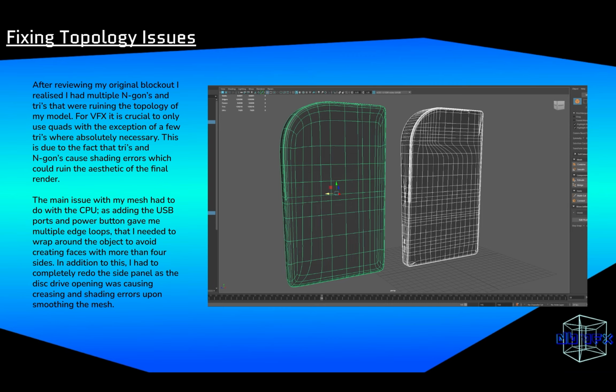The main issue with my mesh had to do with the CPU, as adding the USB ports and power button gave me multiple edge loops that I needed to wrap around the object to avoid creating faces with more than 4 sides. In addition to this, I had to completely redo the side panel as the disk drive opening was causing creasing and shading errors upon smoothing the mesh.